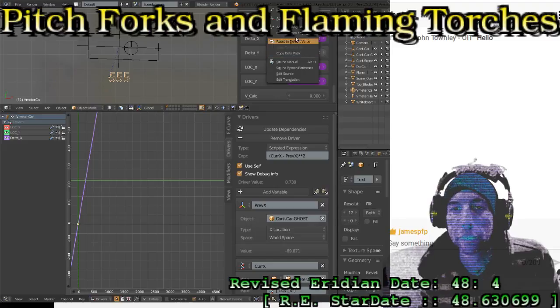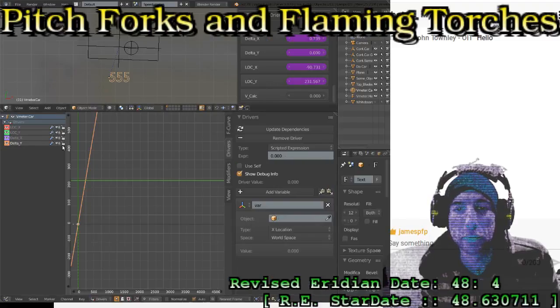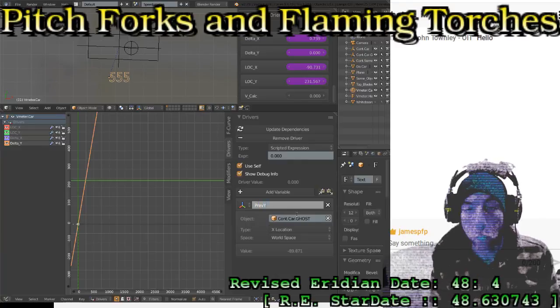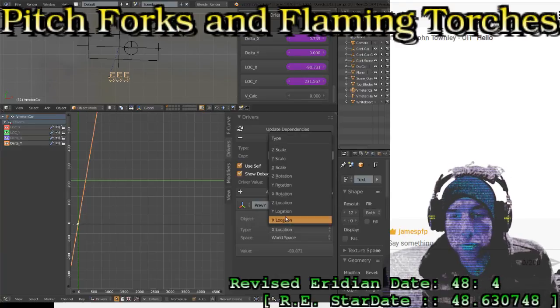Delta y. Add driver, manually create. Select it just by left clicking it. Use self. Variable number 1 is going to come from the ghost. This is prev y. I want the ghost's y location.